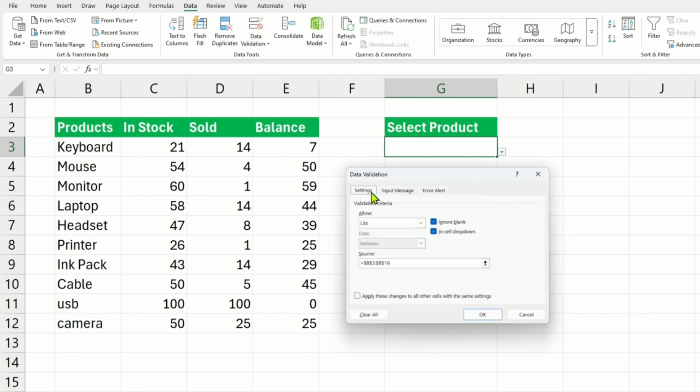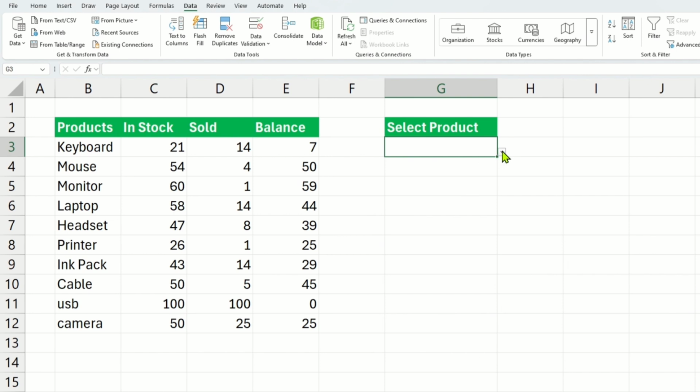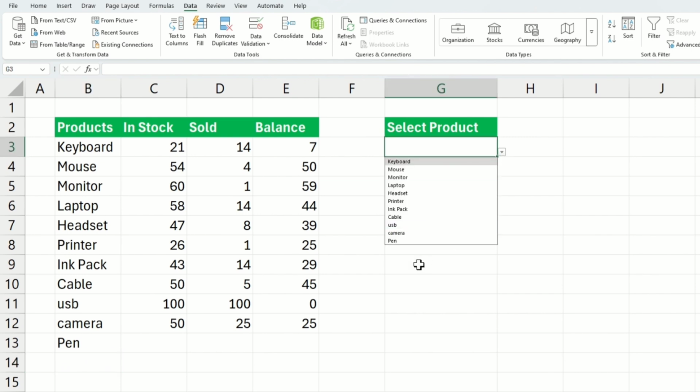Not ideal. The fix is simple. Just add a dot after the colon in your range. Hit OK and boom, no more empty options at the bottom. Even better, when we add new products, they automatically appear in the list.